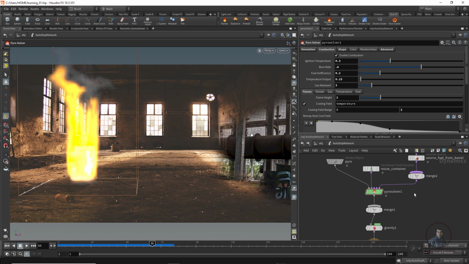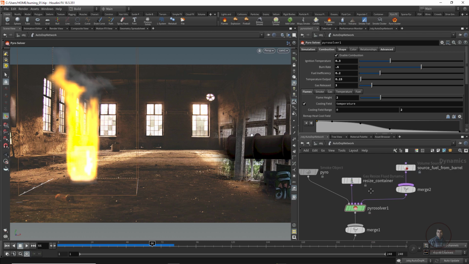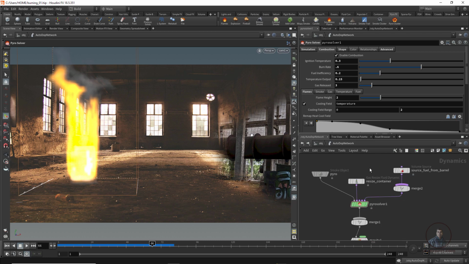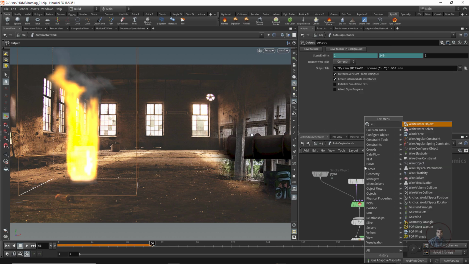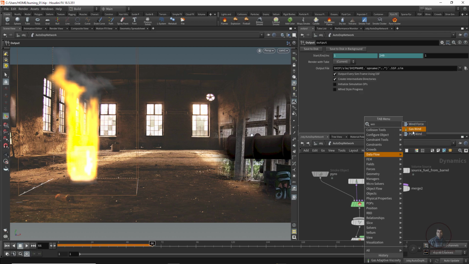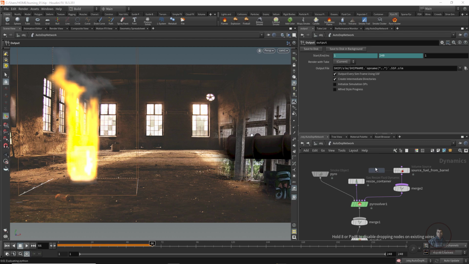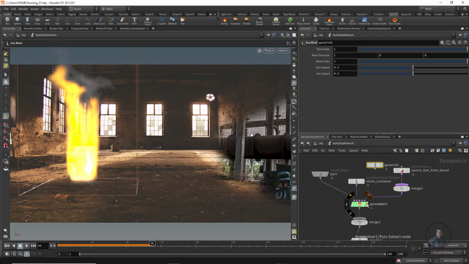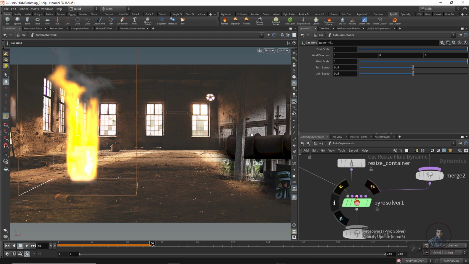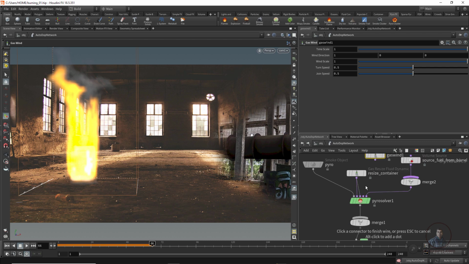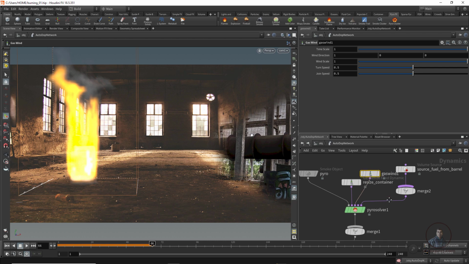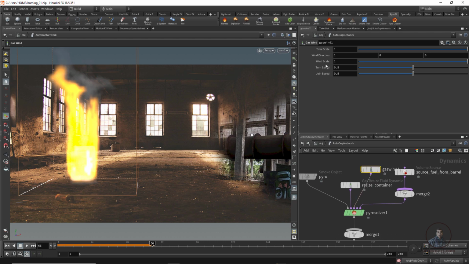Okay, so for this, what we have to do is take a gas wind here. So press Tab, type wind here, so you can easily notice. So gas wind, I am just going to use it here. Now just click here, and in our pyro solver we have to connect this wind, or this effect, to the third input, which is the velocity input. Okay, so this one.